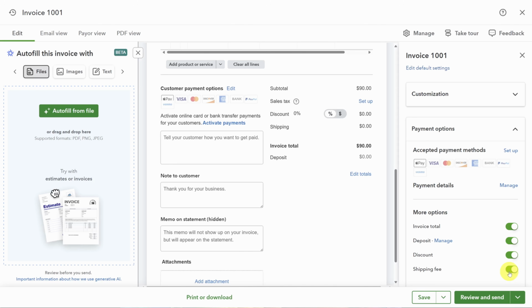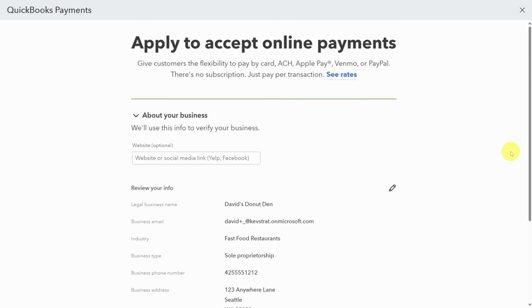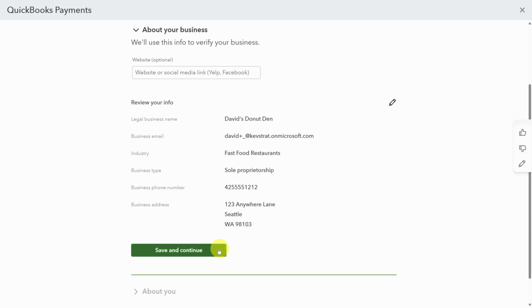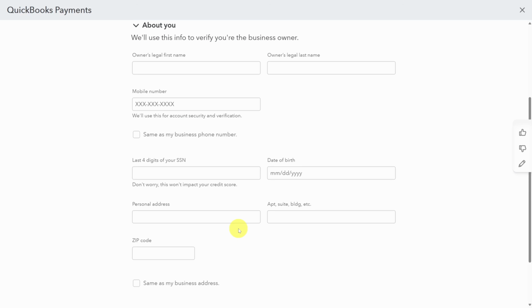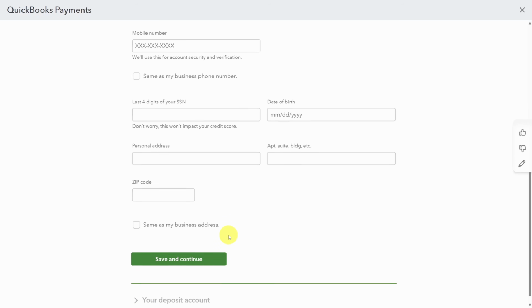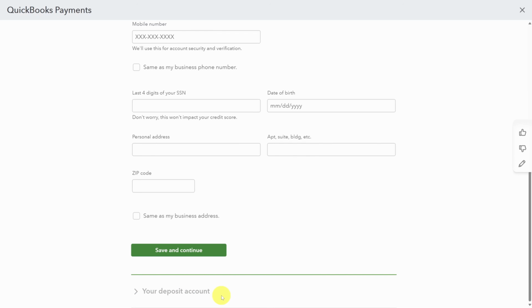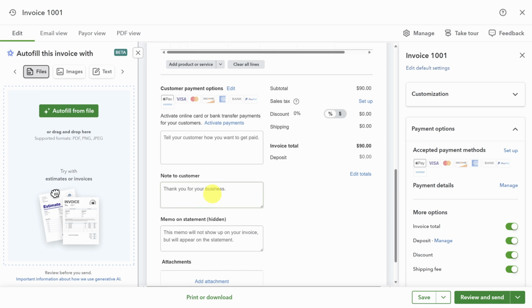After we finalize the amount, let's make sure that we set up our accepted payment methods. When you click Setup, you'll start going through a verification process to accept online payments. This includes information about your business, information about you, including your personal address, the last 4 digits of your social security number, and other information. And of course, the account you want to deposit payments in. Once you finish setting all of this up, you'll be able to choose from 8 different payment methods to accept on this invoice.